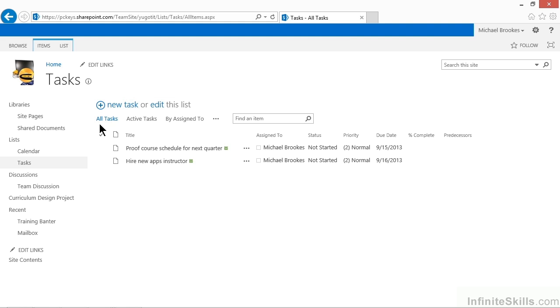Below this entry, there are a set of links that let us change views to see all tasks, active tasks, or who they are assigned to. And again, we'll do an entire video on how to work with views. But all of this is right in front of us and simply requires a click or a tap.